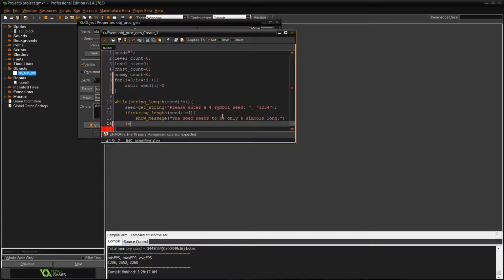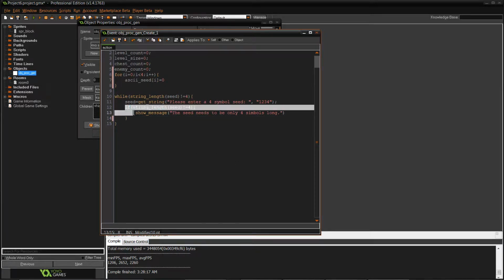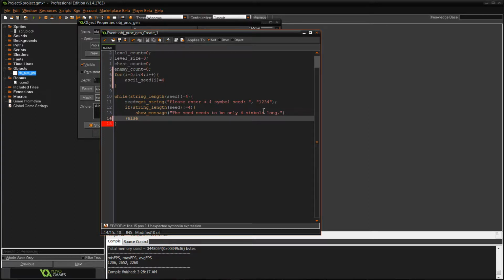I know I'm repeating myself multiple times now, but okay, now we're going to have this message if we're having more than 4 symbols in the seed. But if we have exactly 4 symbols in the seed, we're going to have else. We're going to set the values of the array to its proper values taken from the seed. So we're having a for loop, i equals 0, i smaller than 4, i plus plus.